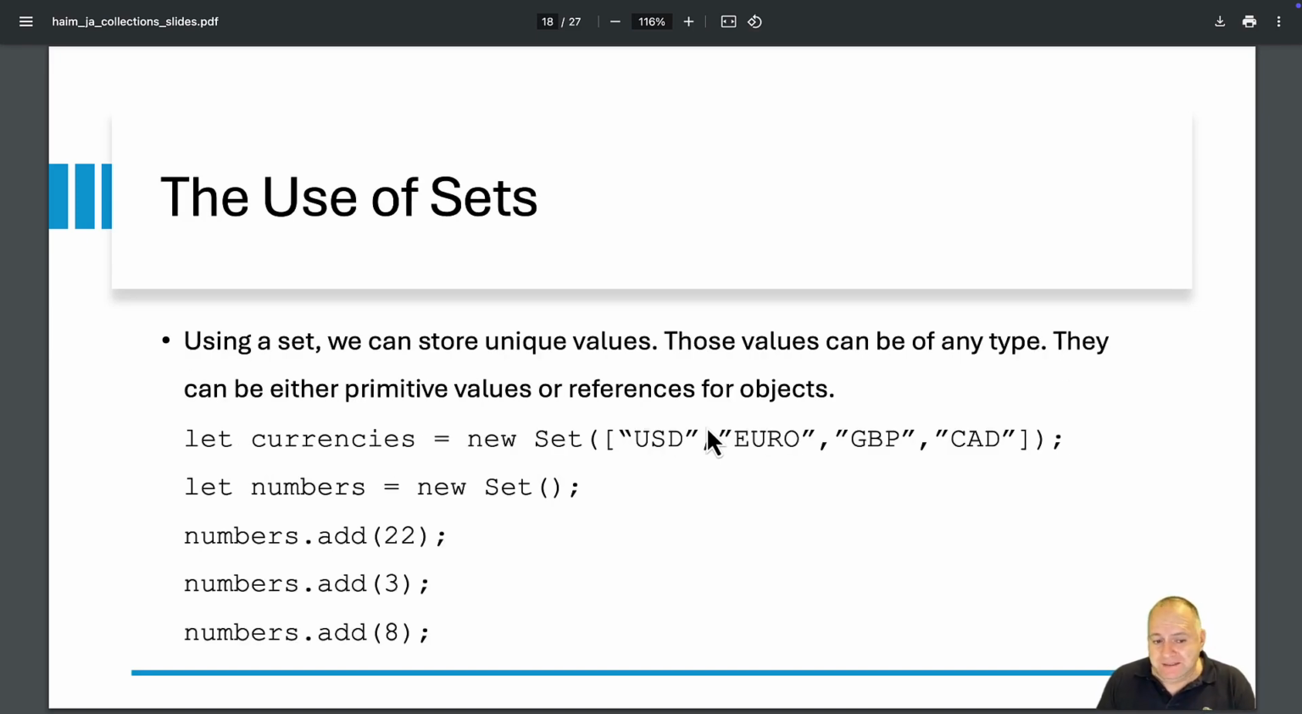Now let's talk about set. Creating a set is suitable in those cases when we need to have unique values. We don't want to accidentally have the same value more than once. Now the values, the elements, the set holds can be of any type. They can be primitive values or references to objects. And using a set is fairly simple.